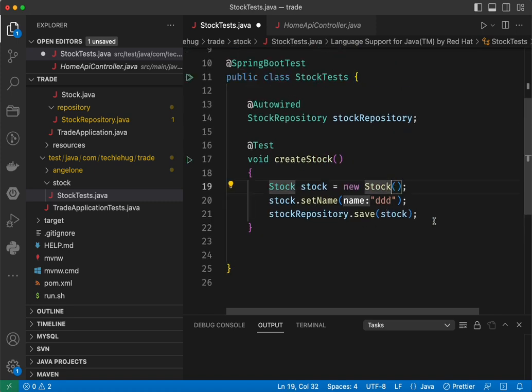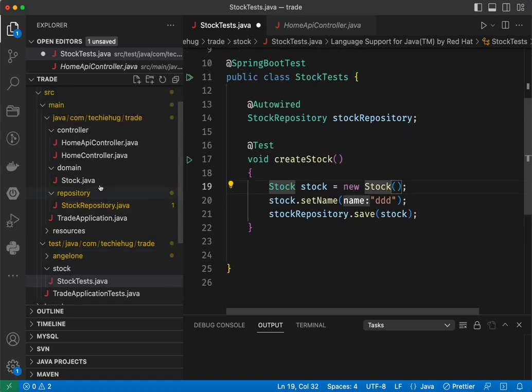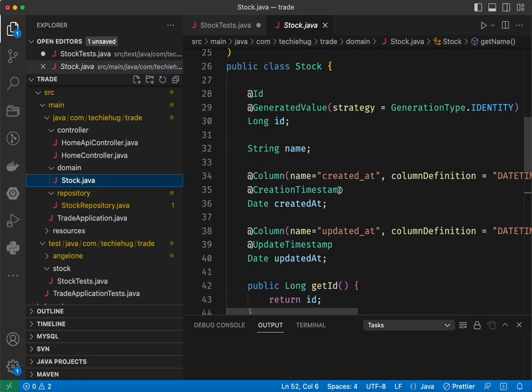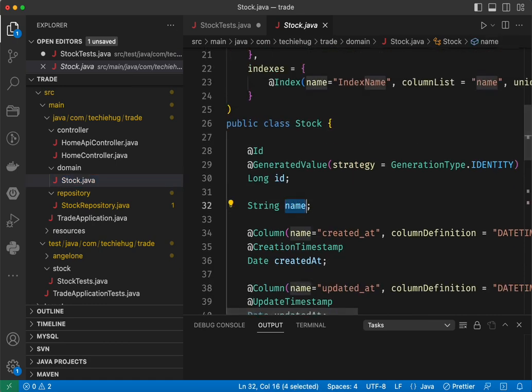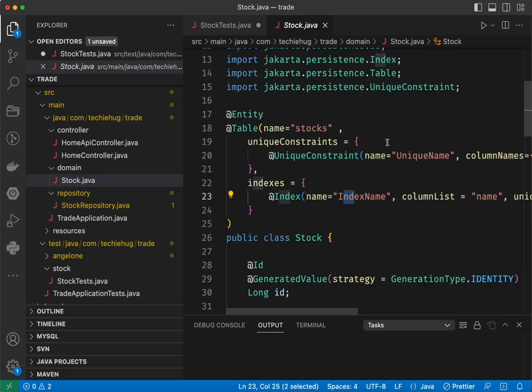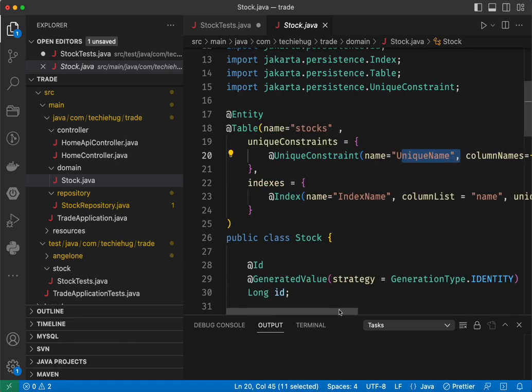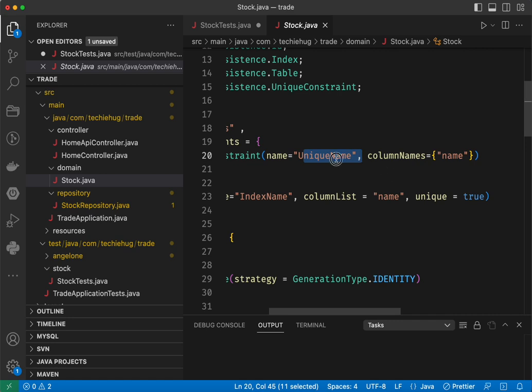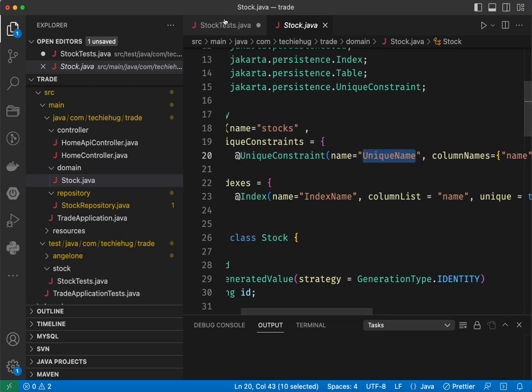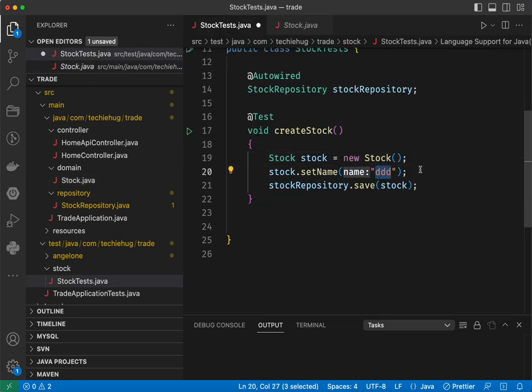You remember when we created the stock, we also mentioned that the name is a unique constraint in the database. Because we mentioned this is a unique constraint, if the name is not unique it will fail. For example, if I insert Apple, it will insert.